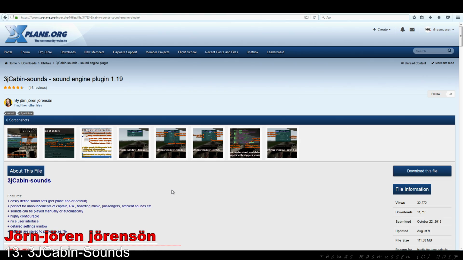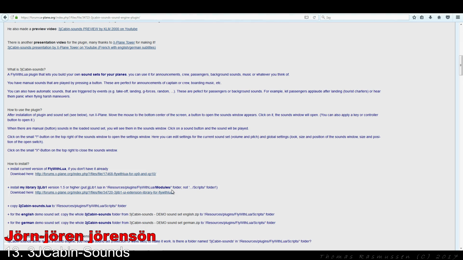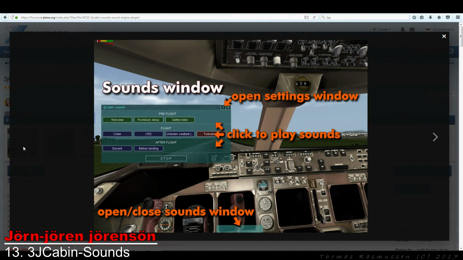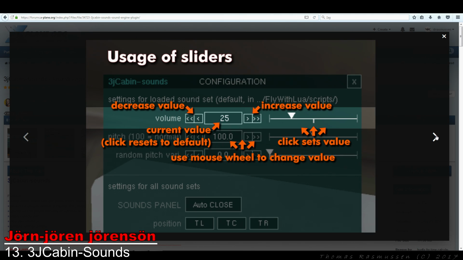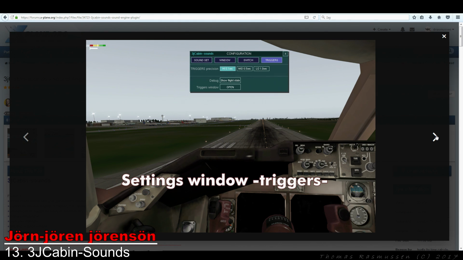Number 13. Cabin Sounds. This is a FlyWithLua script plugin that is sort of an extension to, but in many parts also overlaps the Passengers FX plugin, which may force you to choose the one you like the best. The plugin lets you make certain announcements during flight, such as a welcome aboard announcement, safety video or whatever.